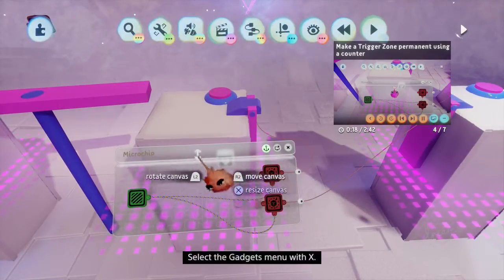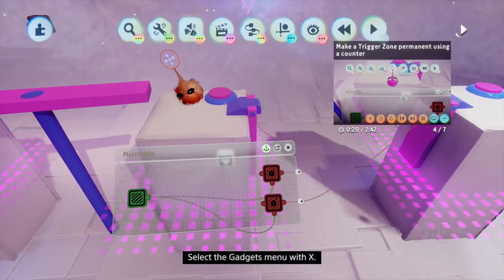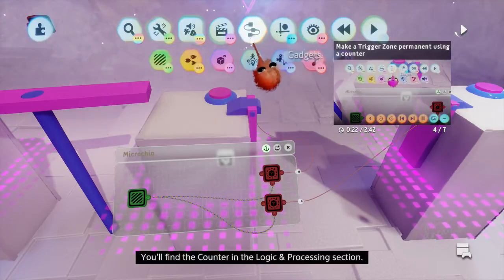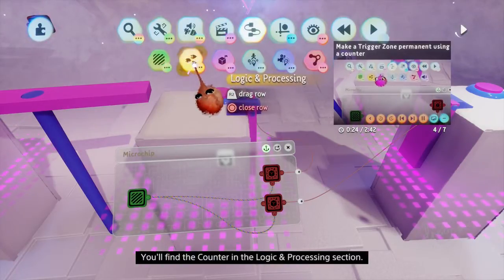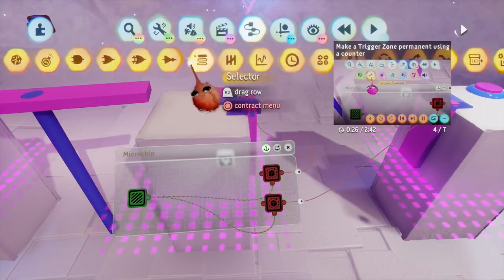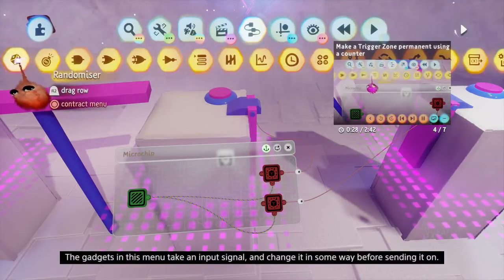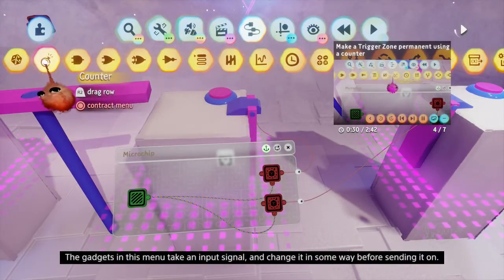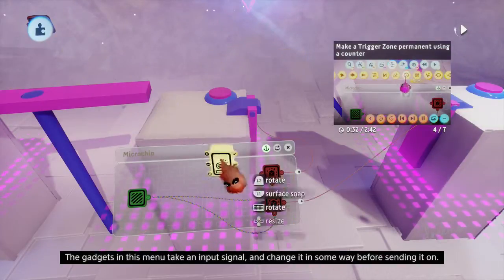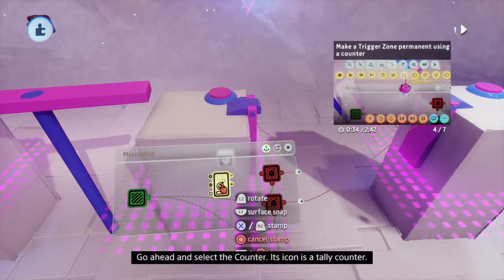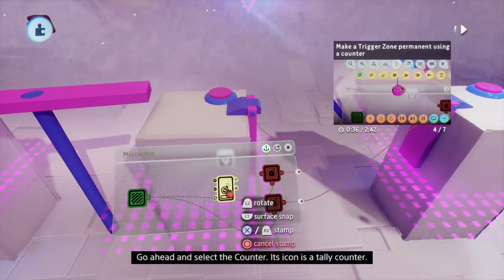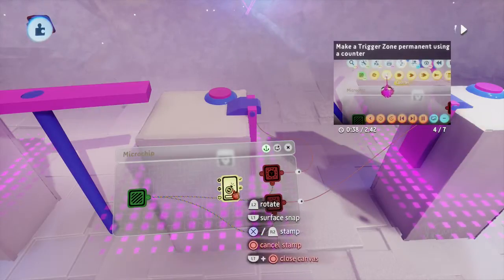Select the Gadgets menu with X. You'll find the counter in the Logic and Processing section. The gadgets in this menu take an input signal and change it in some way before sending it on. Go ahead and select the counter. Its icon is a tally counter.